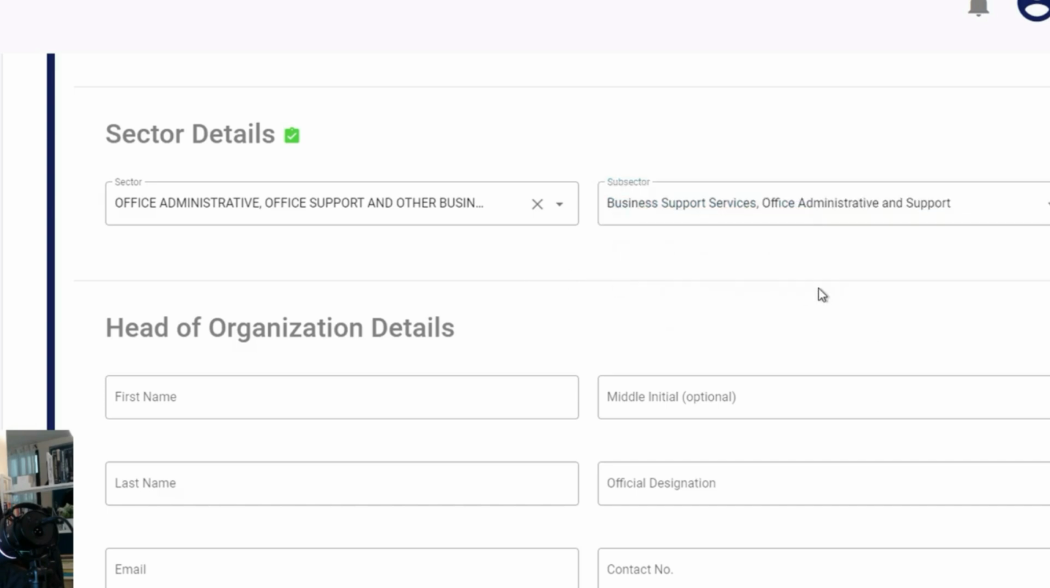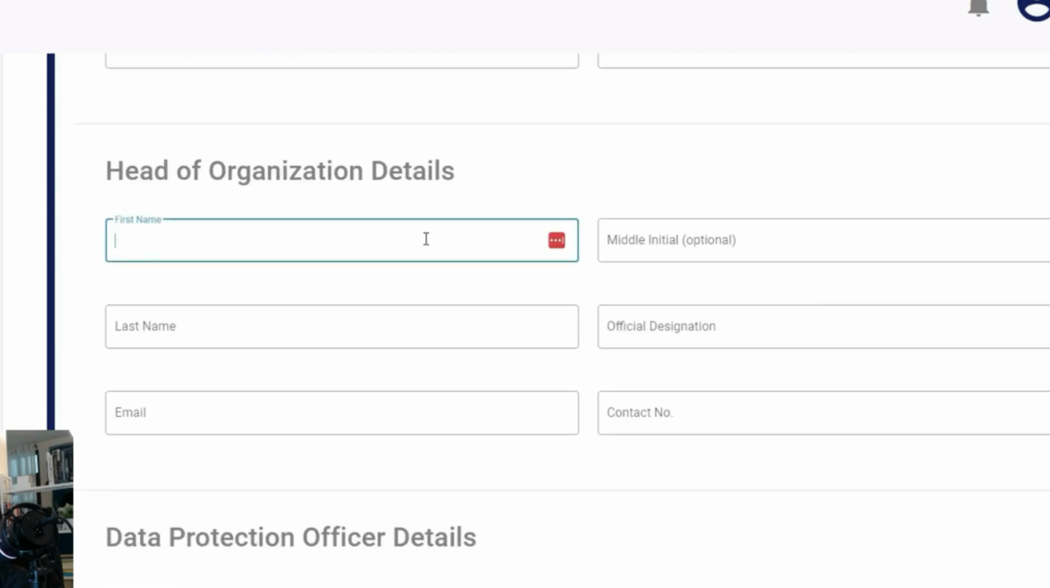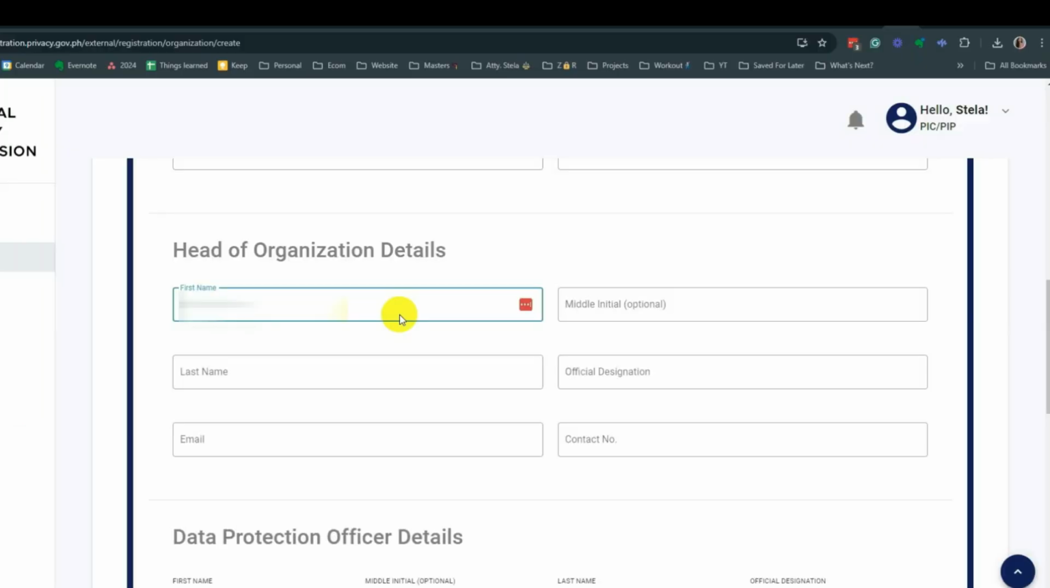There's that. Now, head of the organization. So I will put the name of the president, email niya, contact number niya. Pwede din dito ang CEO. Pwedeng president, pwedeng CEO yung ilagay niyo. Okay. So I will just put, and let's blur this again, the sensitive details. All right. Ayan.